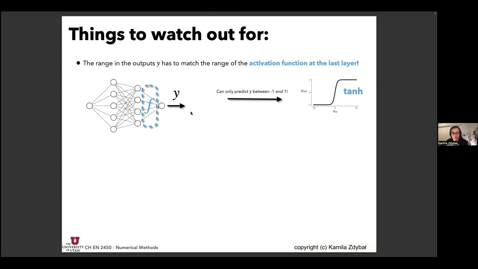So if you're predicting, for example, temperature that has a numerical value of 200 to 300 kelvins, then such a neural network will not be able to predict that value. The way to go about this is you either change the activation function, or you scale your temperature to be in the -1 to 1 range. That's something to watch out for. If you suddenly see really huge errors, really huge losses in the neural network, that can mean that your output values are not predicted in the right range where they should be.